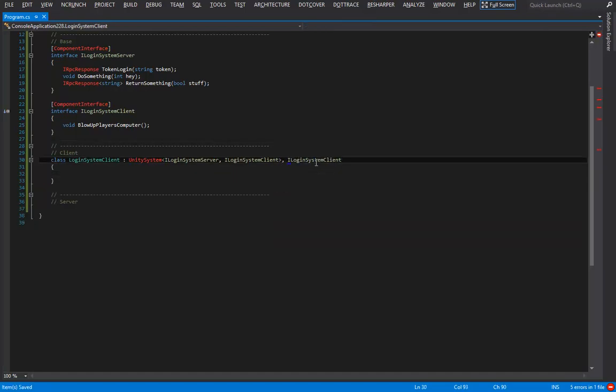Now implementing ILoginSystemClient is going to necessitate that on our client we have a method called BlowUpPlayersComputer of type void. Obviously, because otherwise if the server told us to blow up the player's computer, what would we do? We need to actually fill this out with some code on the client.